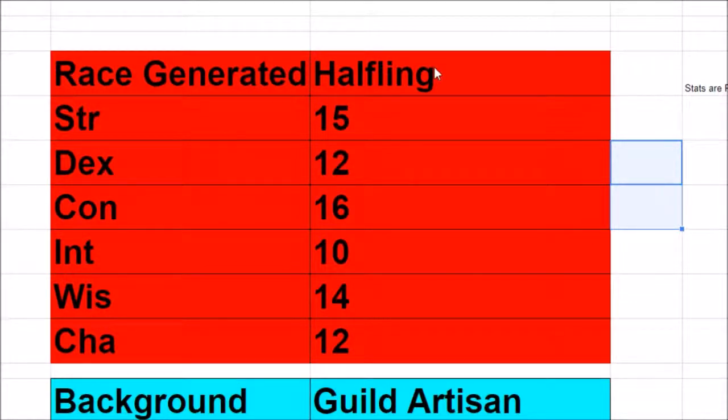Okay, a halfling, guild artisan, and we've got actually really good stats here. 16 is high. Yeah, we've got better than standard array with this first attempt. We've obviously got high strength and high constitution, decent wisdom, decent charisma.